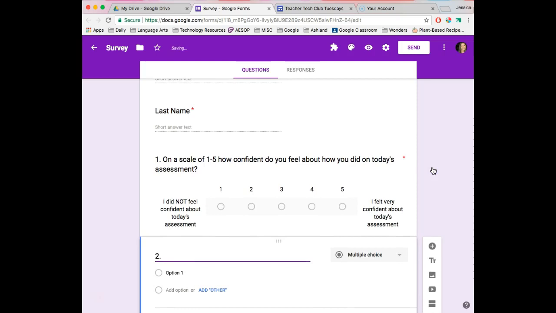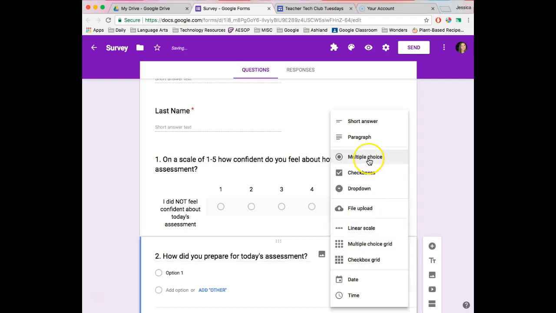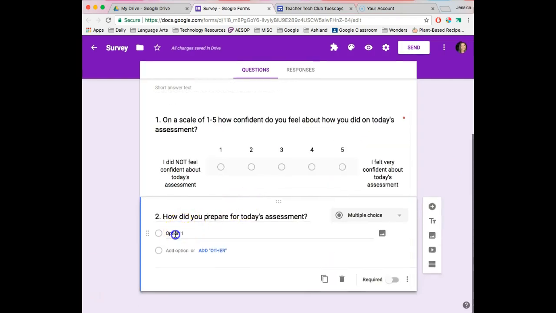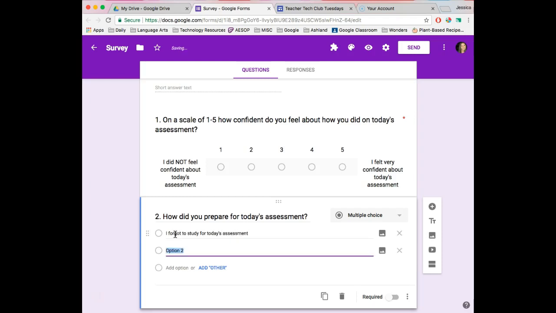My next question, maybe I'll ask how they prepared. How did you prepare for today's assessment? I'm going to keep this as a multiple choice just so you can see a few differences. So I could say, I got to study for today's assessment. Then you can press the enter button if you want to add more, or you could add more options below here. I just kind of do the enter button, it's just pretty natural.